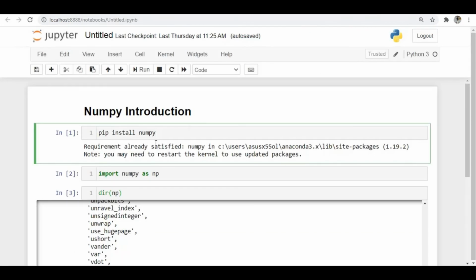I hope you understood what NumPy is and how to install it. In the further videos, as I've said, we will discuss all the operations and methods available. So that's it for this video.